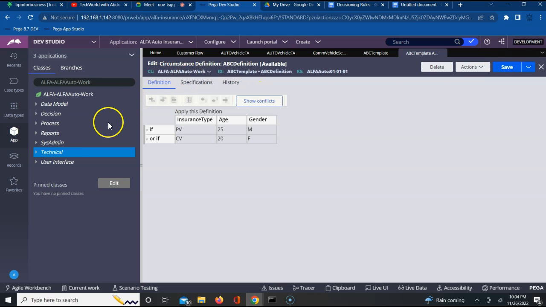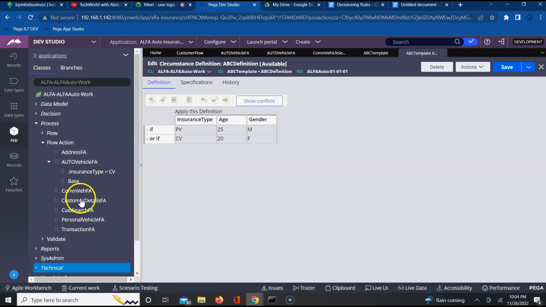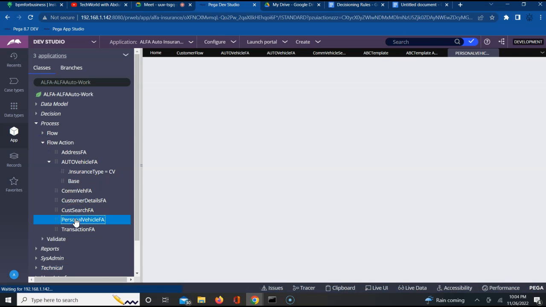Let us go back to our personal vehicle flow action, which we customized before. Let me open this.